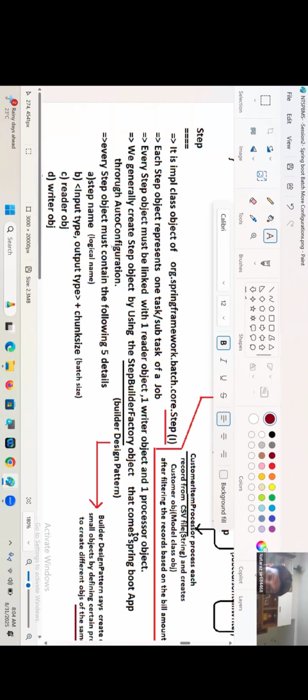I hope you are understanding. Step builder factory. I'll teach how to get this in 3.x also. First, try to understand through 2.x, because when you join a company, sometimes you have to deal with maintenance projects. While dealing with maintenance projects, you should not feel, I don't know this kind of thing. That's why I'm telling this. Yeah, what is there? Step builder factory object.